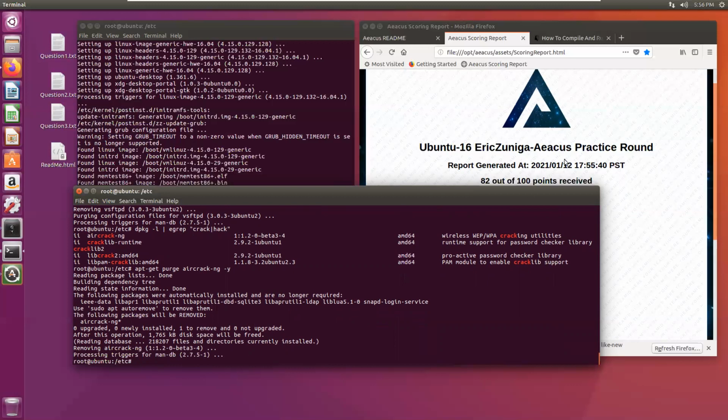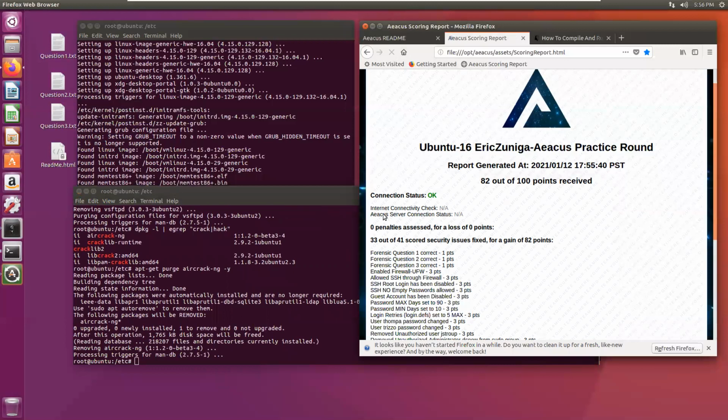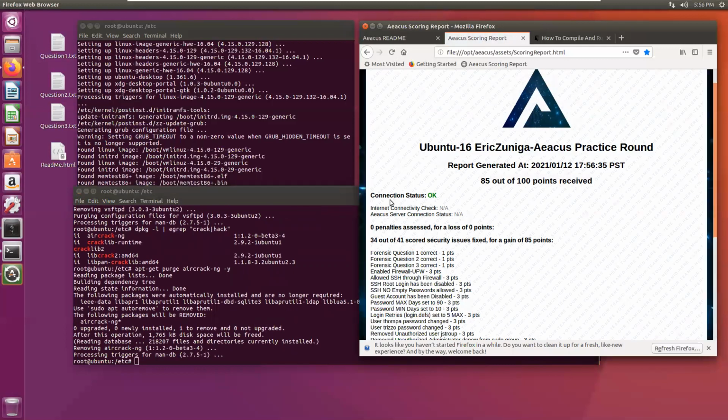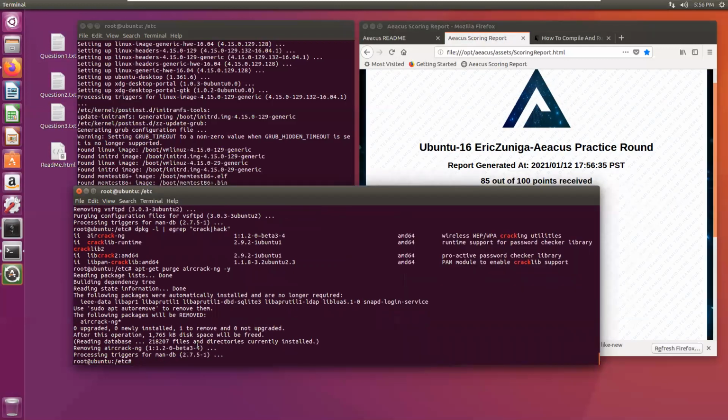Alrighty. Moving right along, let's see what our points look like. We got 34 out of 41. We got 7 more to go. All right, and moving right along.